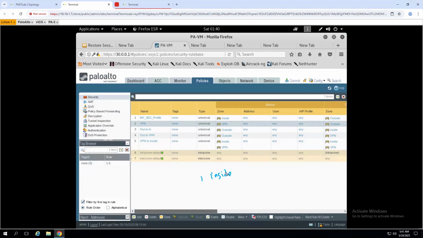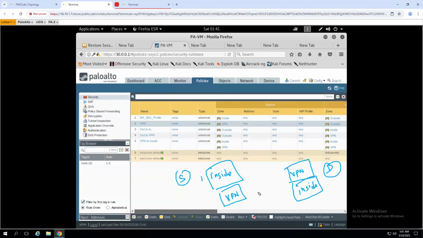So inside zone, this is VPN. So you can create your crisscross rule like this because this is a source and this is a destination. So your traffic flows between your VPN zone and the inside zone. So you can have a crisscross rule like this on both ends, source and destination.